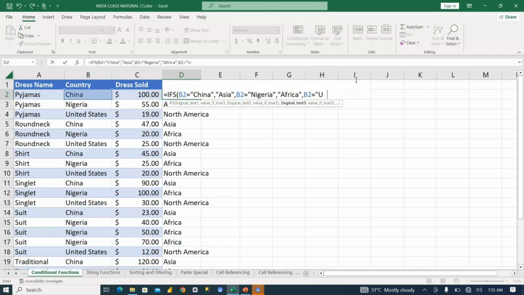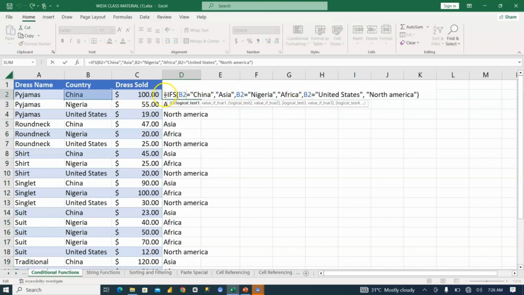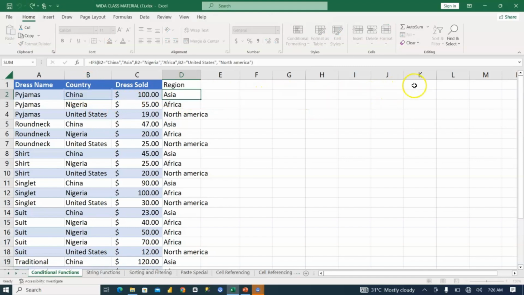So basically this will allow you to provide all your arguments in a single statement without having to use multiple IFs or providing value if false. So if it equals USA or United States, then give me North America. Is this simple? It can be this simple. Then press enter. Then you notice that this is now working perfectly the way it's supposed to. So basically the formula is: if the country equals China, Asia; if the country equals Nigeria, Africa; if the country equals United States, North America. So this is a very simple way to make use of the IF function.